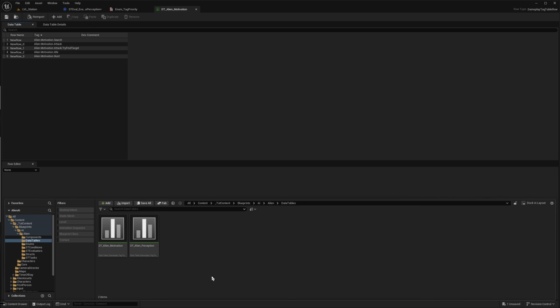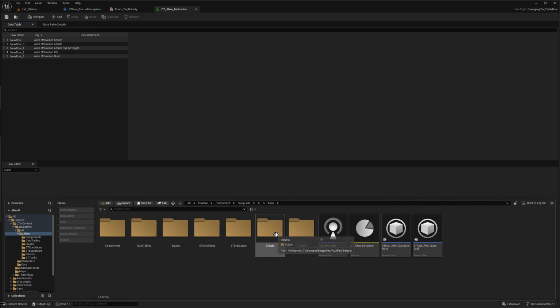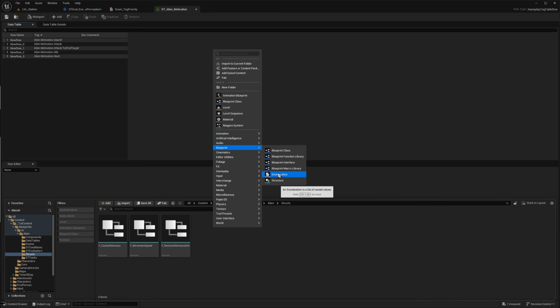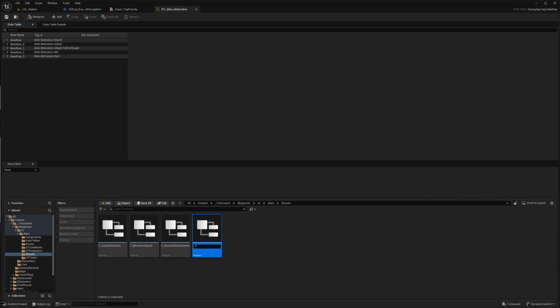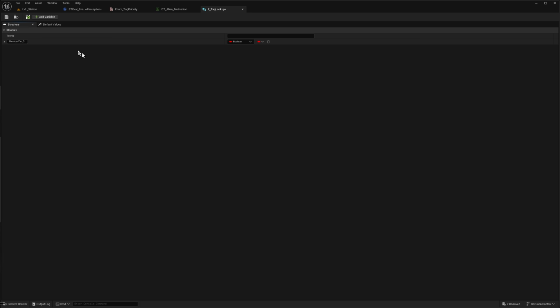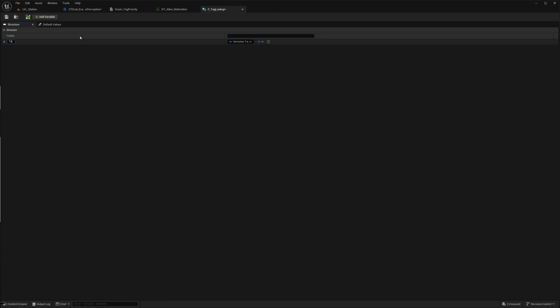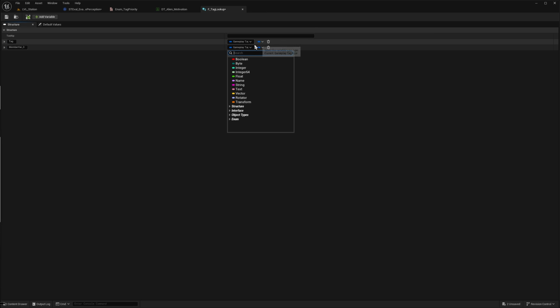So if we go to our content drawer and go up to our alien folder, we already have a structs folder. So we'll double click on that and we'll right click in that folder and go to blueprint and then structure. And we'll call this F_TagLookup, and we'll double click that. Now for this structure, I want to have two variables as well. The first variable will be of type gameplay tag. So we'll select gameplay tag and we'll call this tag, and we'll add a new variable, and this will be of type string, and we'll call this variable developer comments. And we'll go ahead and save that.